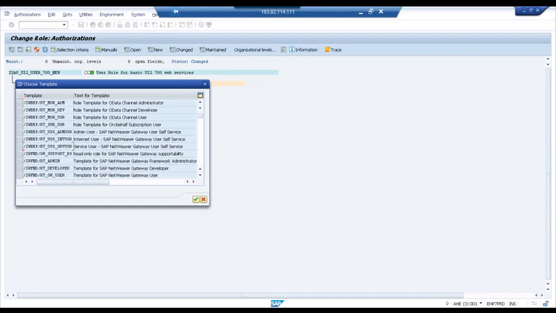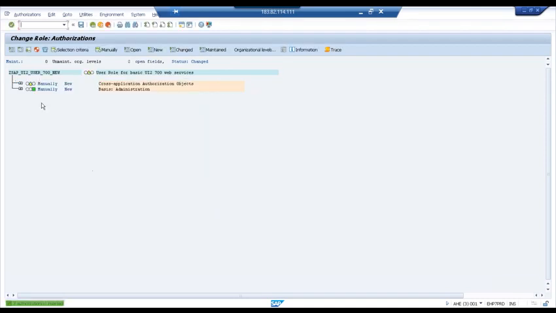IWFND. GW user. Here it is. This is a template for gateway user. So who should be able to have authorization to at least touch gateway? So this is the user which is allowed to touch gateway. So click on OK. Done.